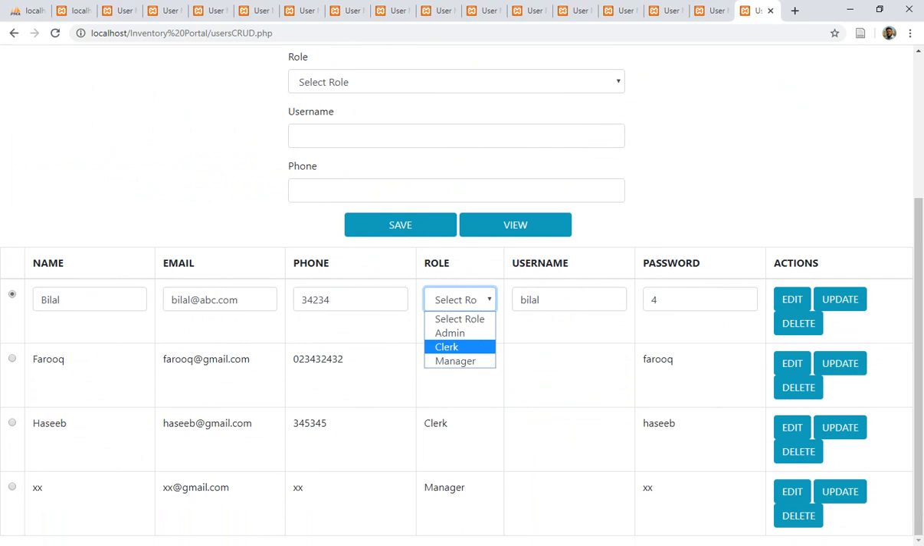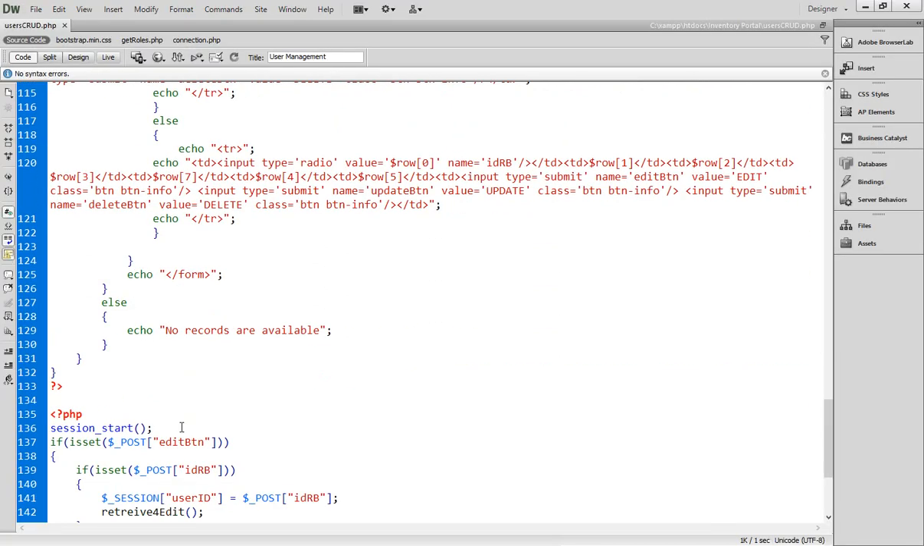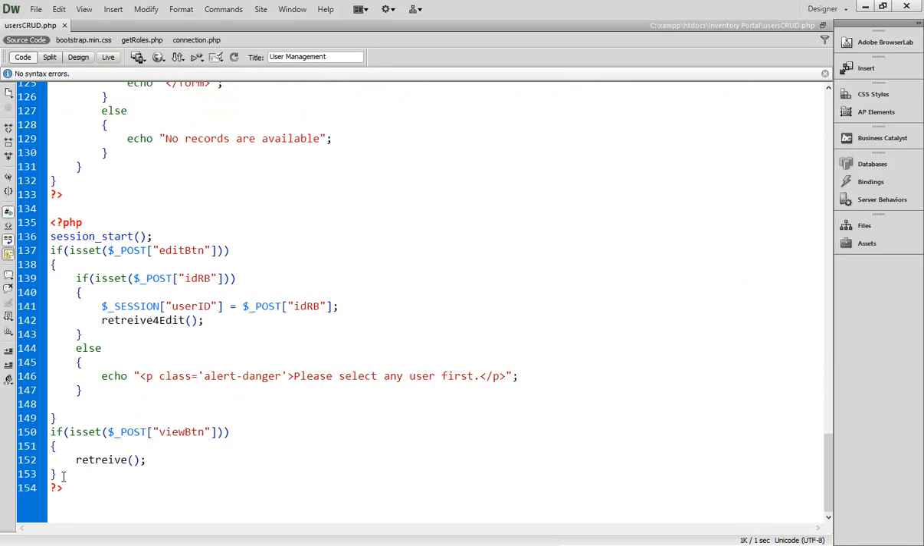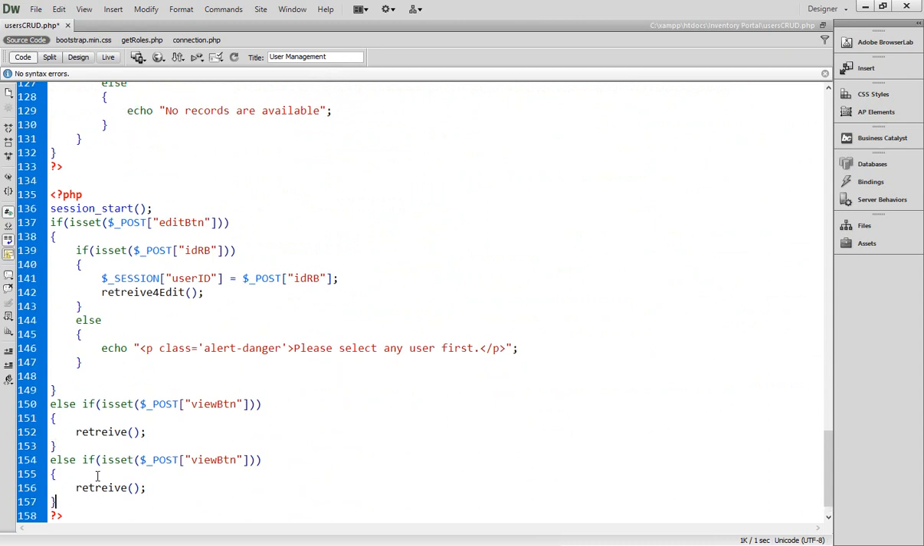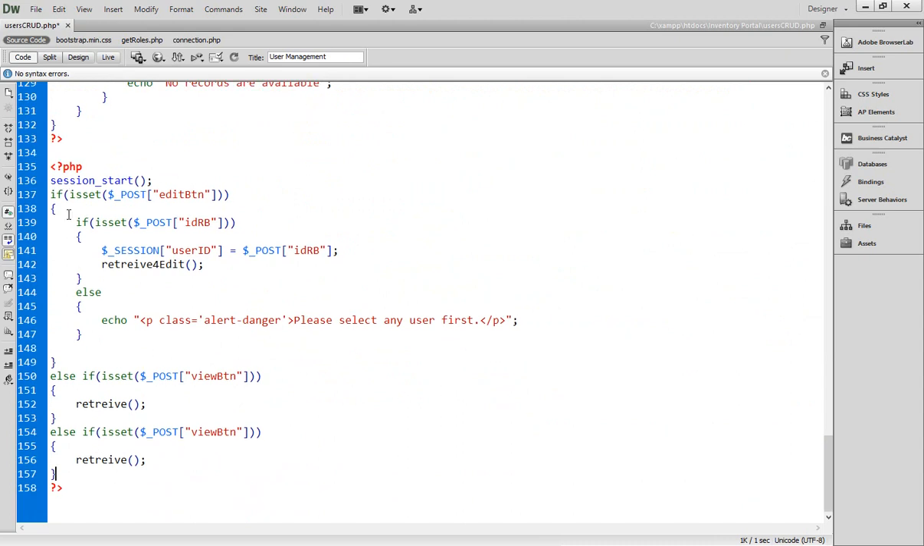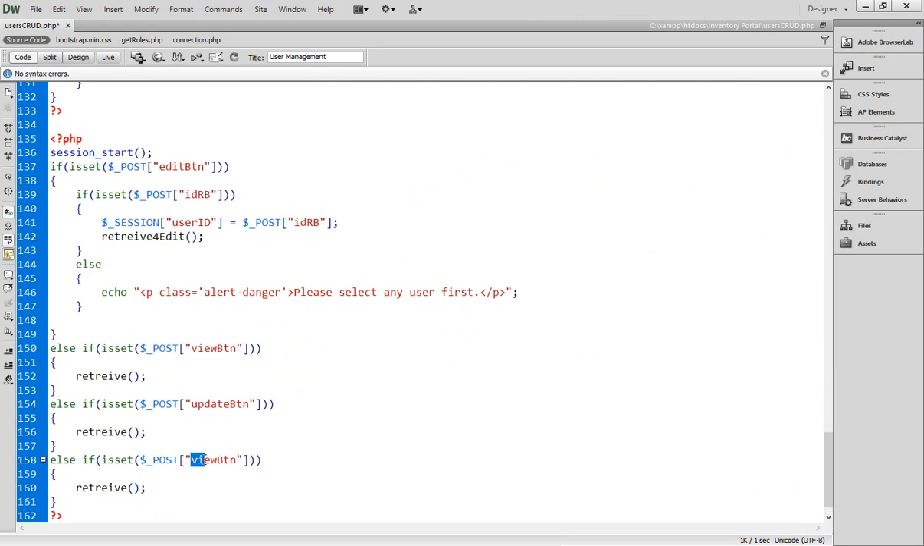Okay, now the next step is to update the record, and for that purpose let's come inside this and write here another condition, that is copy. I have specified else if because at a time somebody tries to click the view button or the edit button or the update button or the delete button. So let's write here the update btn and the delete btn, paste, and here we should write delete btn.